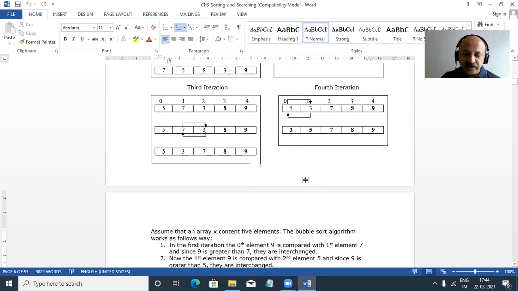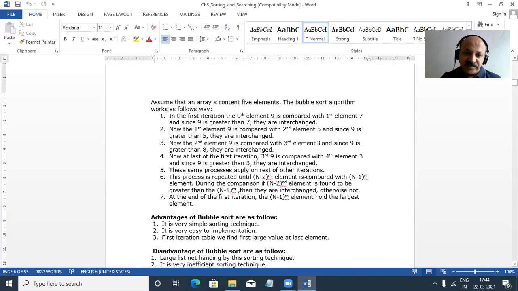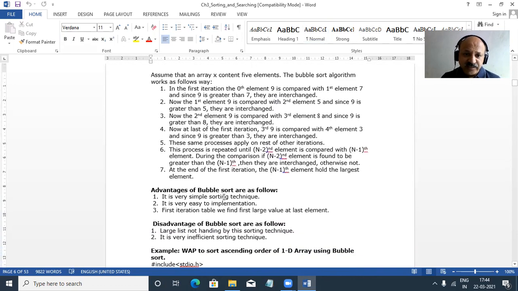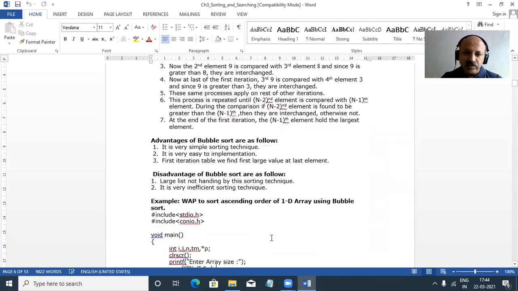And that also I cover, the algorithm, then advantages. You can look, it is a very simple sorting technique and very easy to implement. In the first iteration table we find the first largest element at the last position. As for disadvantages, a large list is not handled well by this sorting technique, and it is very inefficient. And then I cover the program.